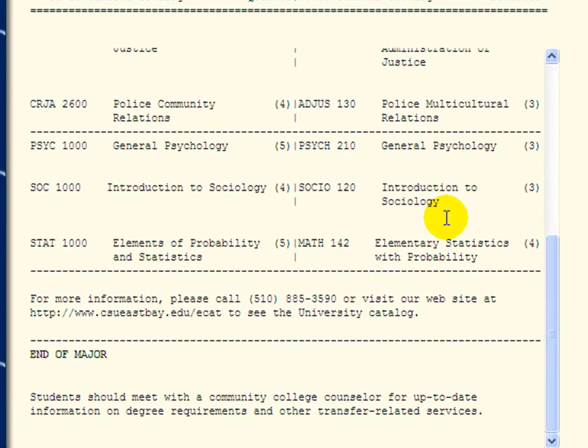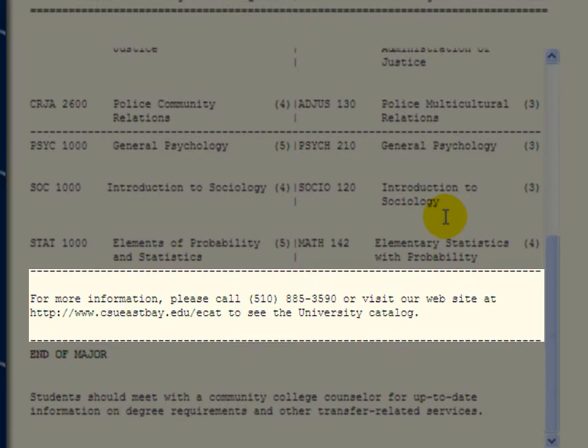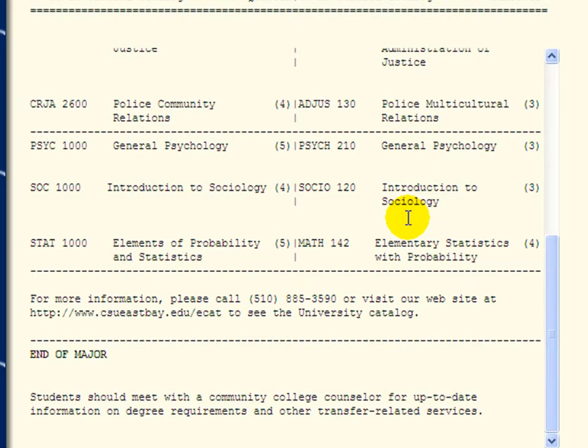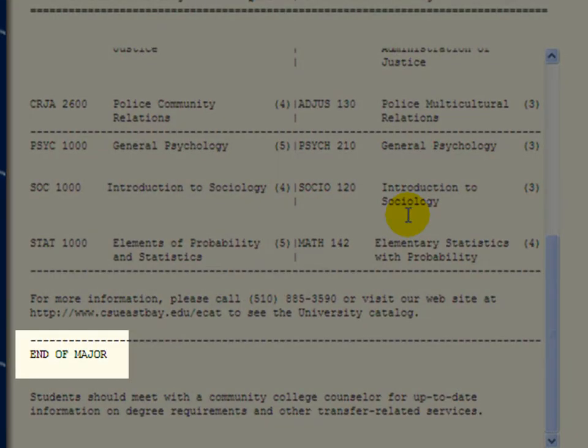If you scroll down, you will notice that at the bottom of the list of courses that there is some other information, in this case a phone number and a website, and this varies per campus and per major. Finally, at the end of all of this is the end of major comment. That essentially lets you know that you've seen it all and you're not missing anything important.